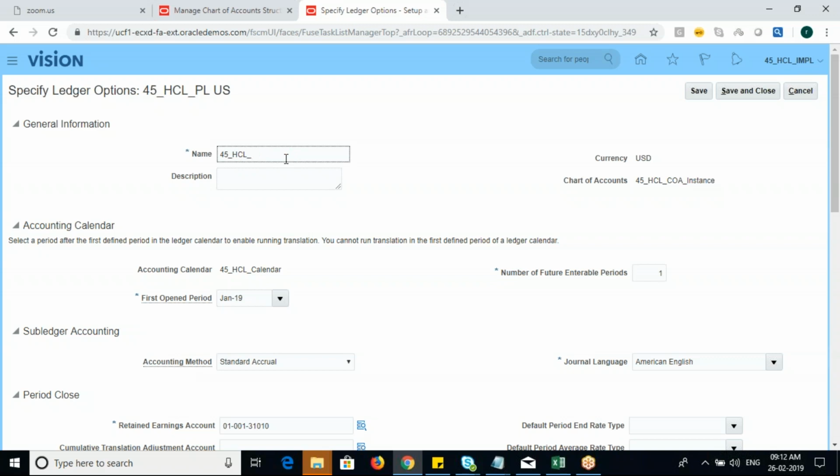Okay, you can change this one to HCL primary USA primary ledger. I will just put it as a USA primary ledger, so that we can understand this primary ledger belongs to the currency called USD currency. Okay. So here also you can see 45 HCL COA instance and everything has appeared. Right? Everything is changed now. See here you can see 45 HCL calendar.